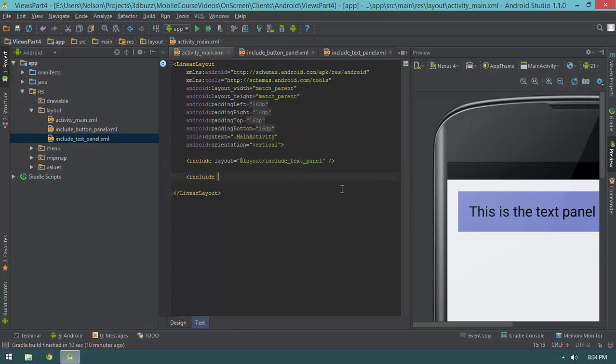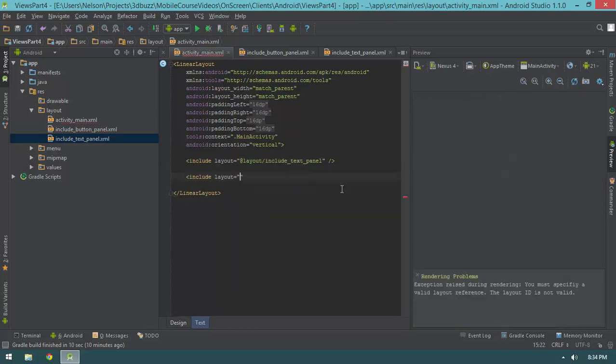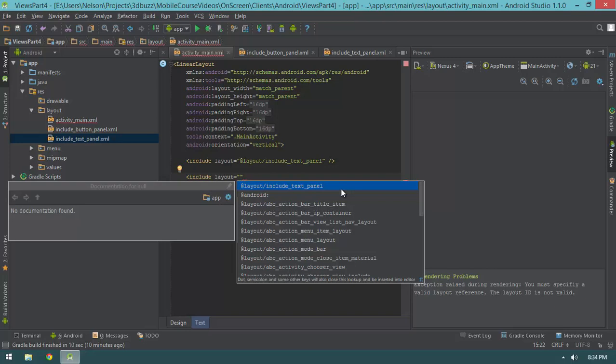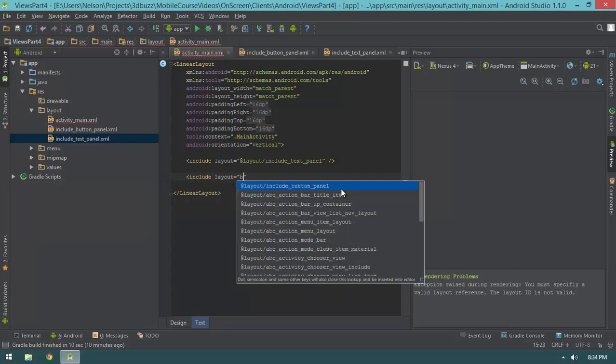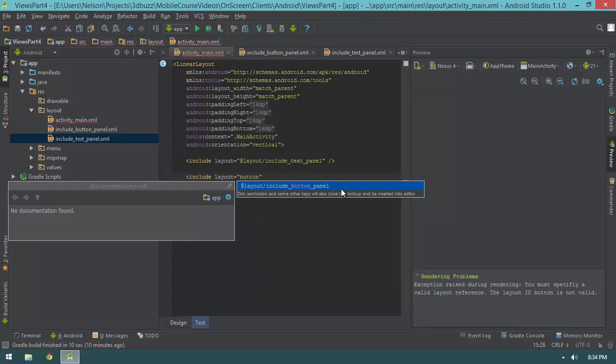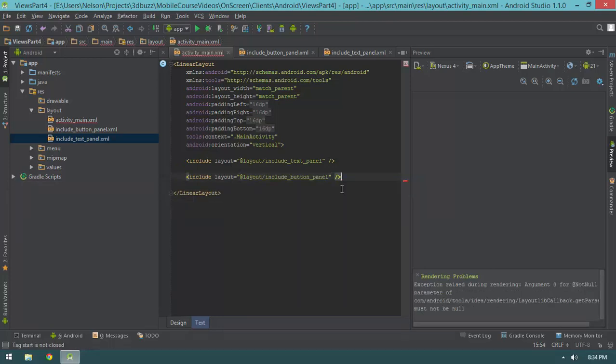Then let's do another include. I'll say include layout. This time I'm just going to hit Control Space to bring up my IntelliSense, my autocomplete window, and I'm going to just say button. And you see right here, it pops right up, so I can hit enter. And then I'll end the tag with the slash end tag syntax.